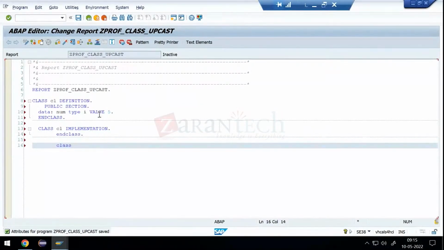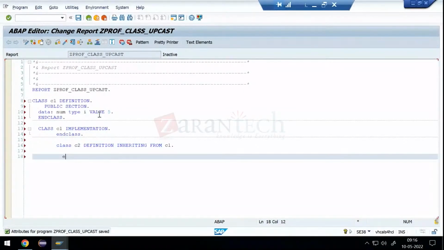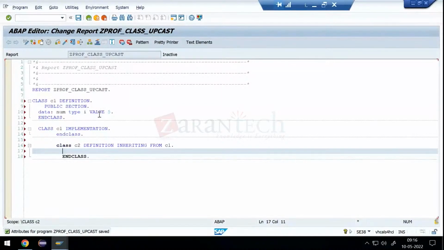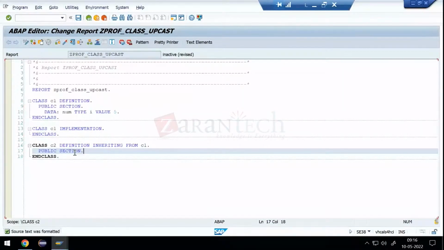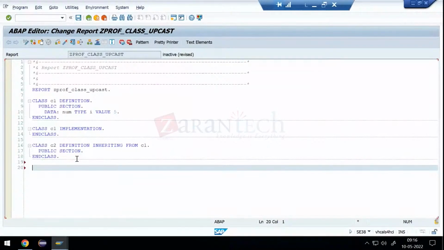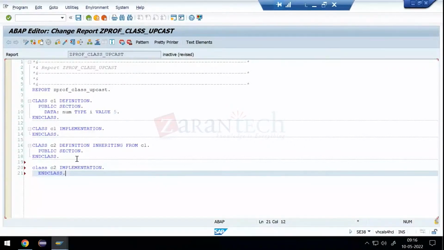Now a class definition inheriting from C1. I'm trying to inherit that, end class. I will put this public section. I will not do anything in C2. Class C2 implementation, end class.